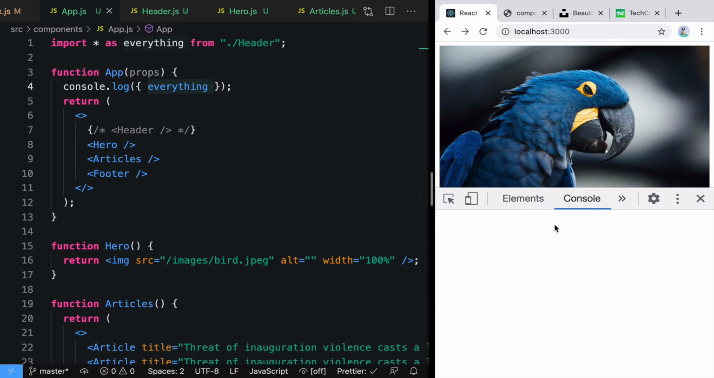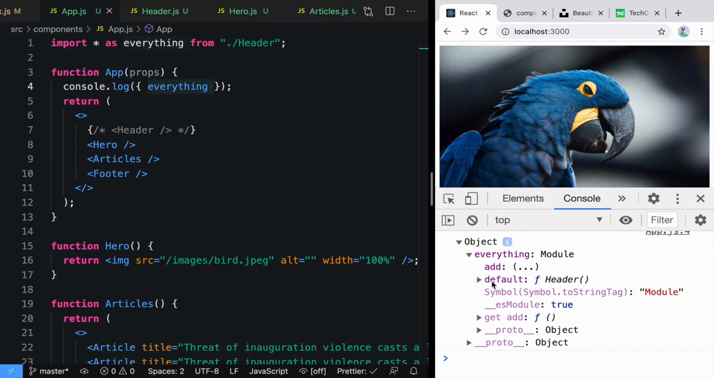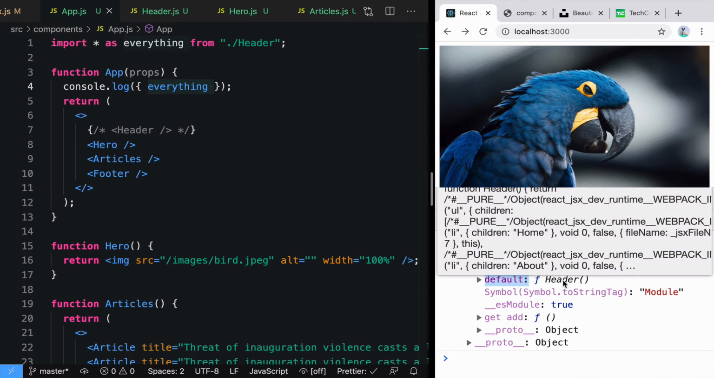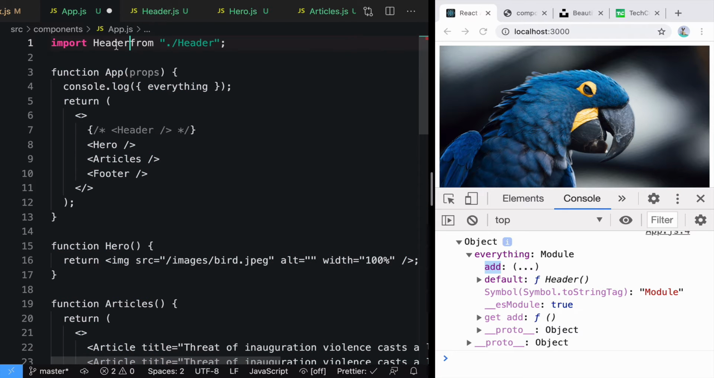Let's just open the console to see what everything is. Everything is the name that we are passing from here, and the value for that is this is the default. So header is a default, but add is not default. It is coming as an object. So default will come to whatever you are accessing it. For example, if I just say header, whatever is the default will come and get assigned to header.